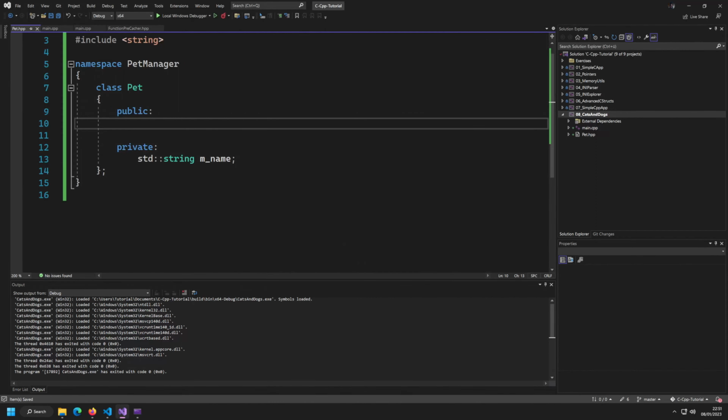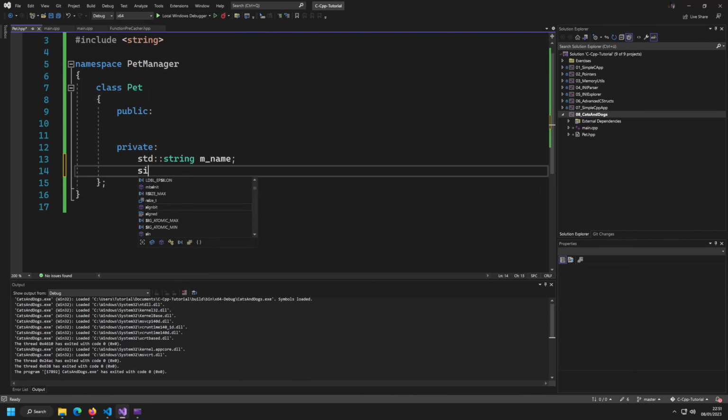Alright, so let's actually implement, oh no, I will forget the other parameter. I actually want to store the age of the pet, the age in days. By default we are just starting with an age of 0, which basically means that the pet is newborn when it's created.